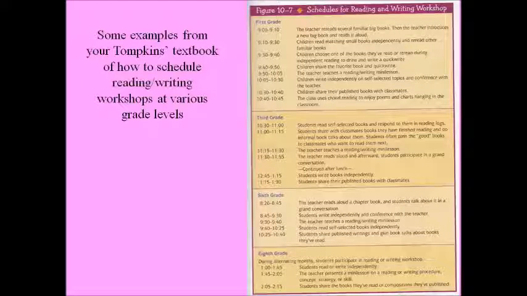Some examples from your Tompkins textbook on how to schedule reading and writing workshops at various grade levels. So there's the first grades, third grade, sixth grade, eighth grade, different time structures and schedules for reading and writing, varying depending on age.